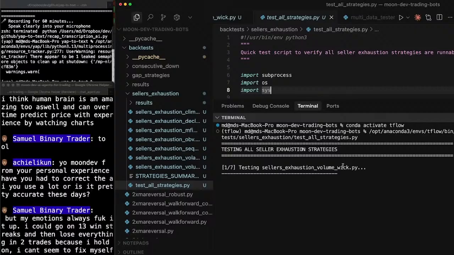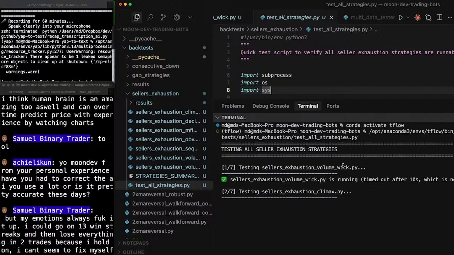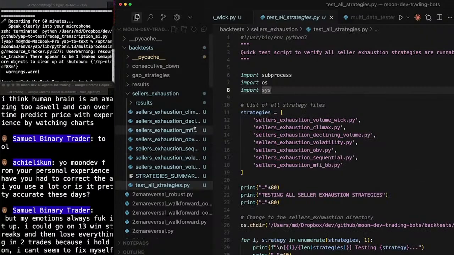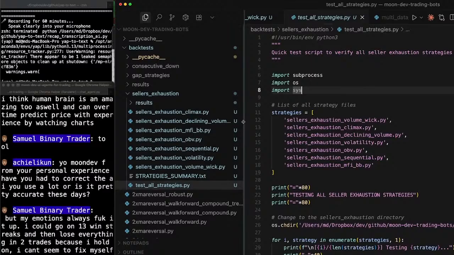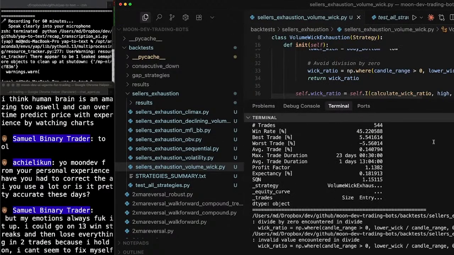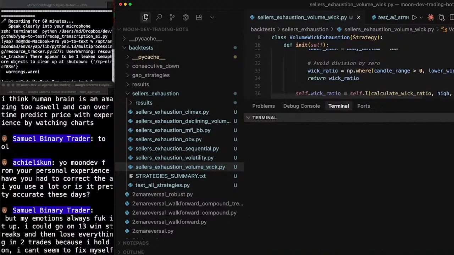No prints, huh? This is a super sketch file. It's running, timed out after 10 seconds, which is normal. Okay, let's go ahead and see if she did that. Seller's exhaustion, volume wick. I just want to see what it looks like here. Did she fix that bug? She fixed the bug that we had to start.